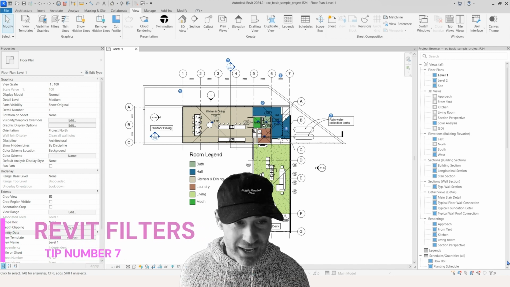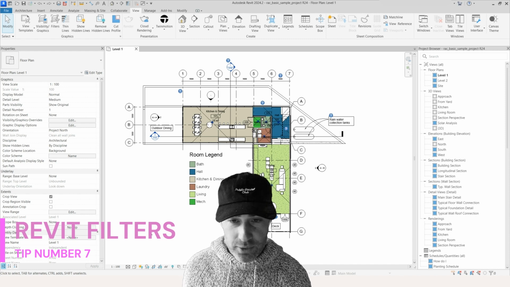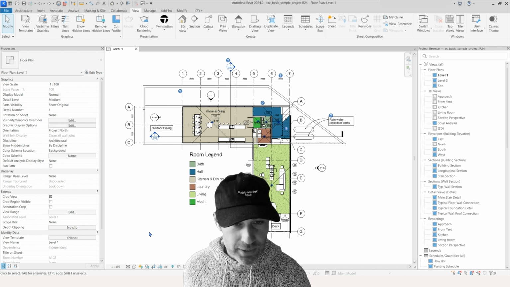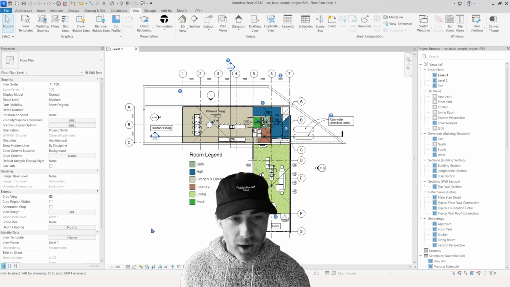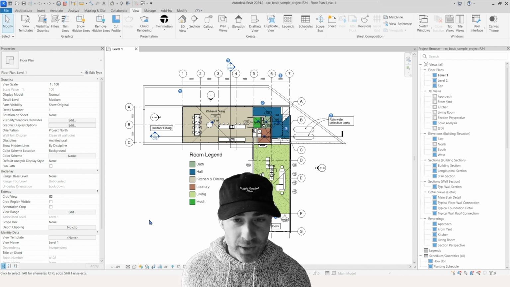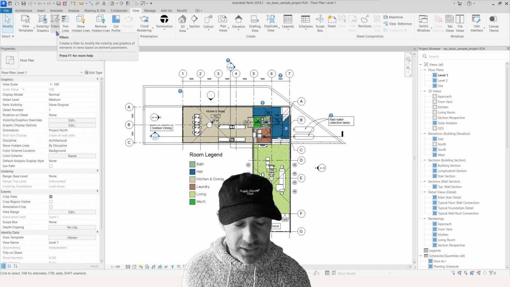Tip number 7, Revit Filters. Well, visibility of elements can be controlled as we discussed using overrides and visibility graphics in views or using view templates, but sometimes you want to have a bit more control on what you want to hide or override. Filters give you a lot of freedom and let you be creative on how you want elements to display.